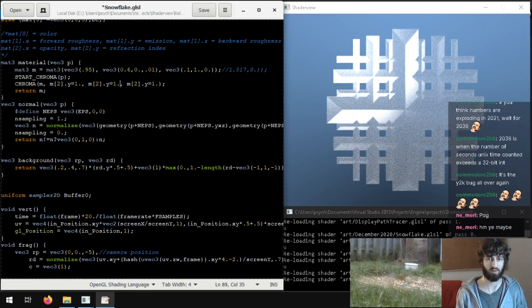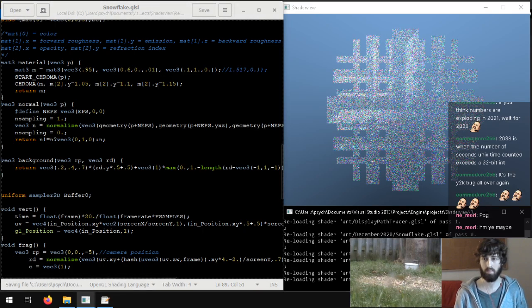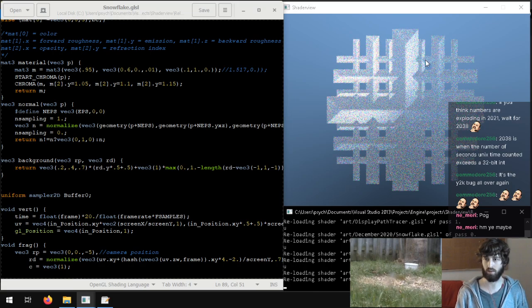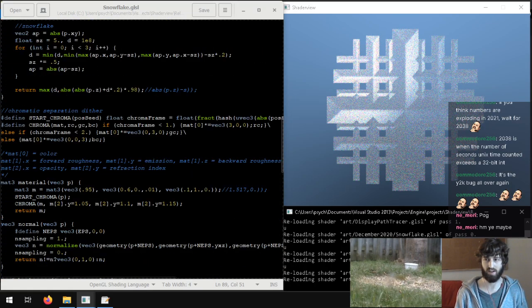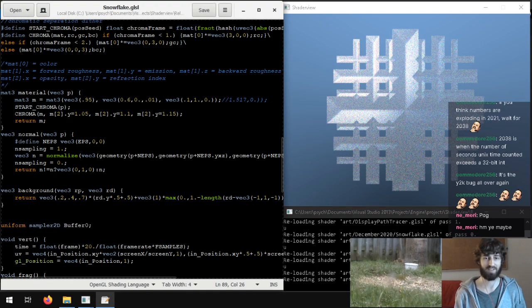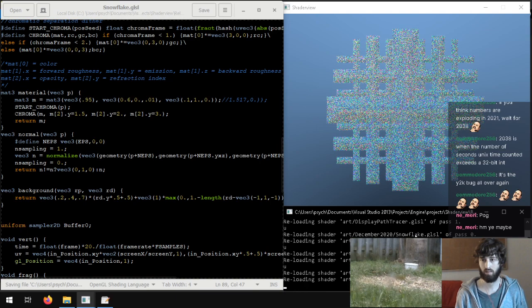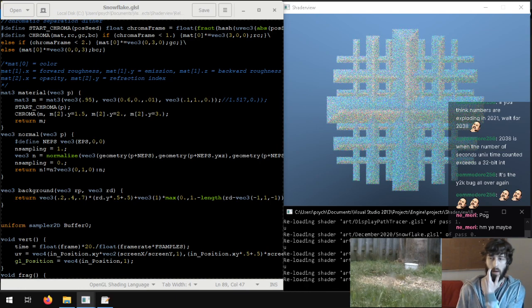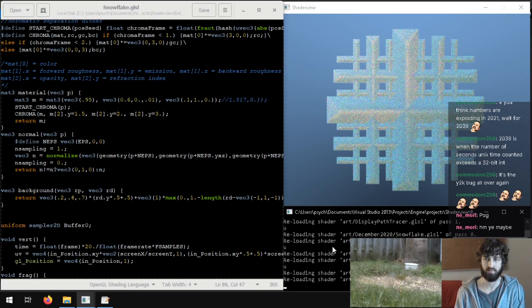Beautiful. So now what we can do is we can actually refract. We can refract red at like 0.05, green at 0.1, and then we could refract blue at like 1.15. And that's not really going to do anything because there's not that much refraction. Never mind. All right, let me try big refraction numbers. There we go. That's kind of cool.